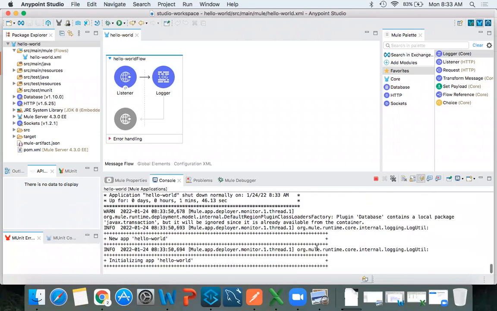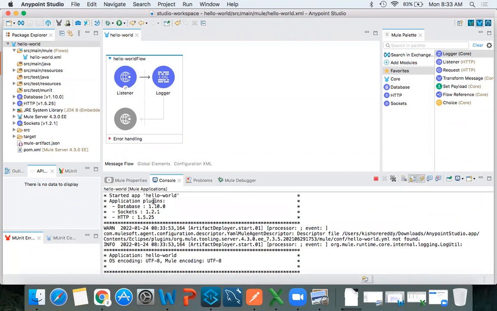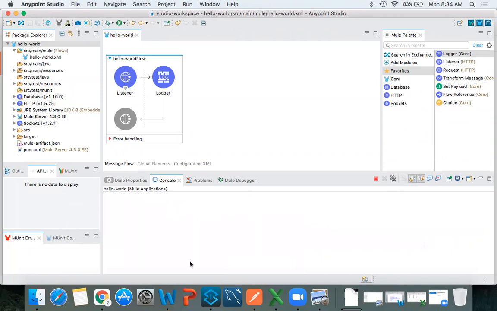Okay, this time what will happen? Only changes will be deployed. The entire project will not be executed, only changes will be deployed. See, this time you will not get the message like deployed. You can see started app. Now what you can do, clear this console. Now nothing is there in the console.